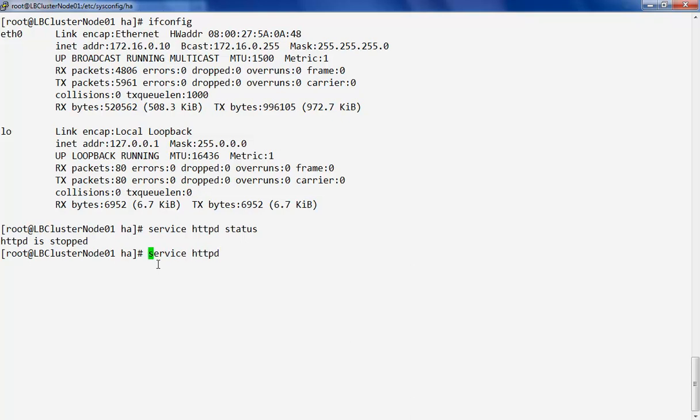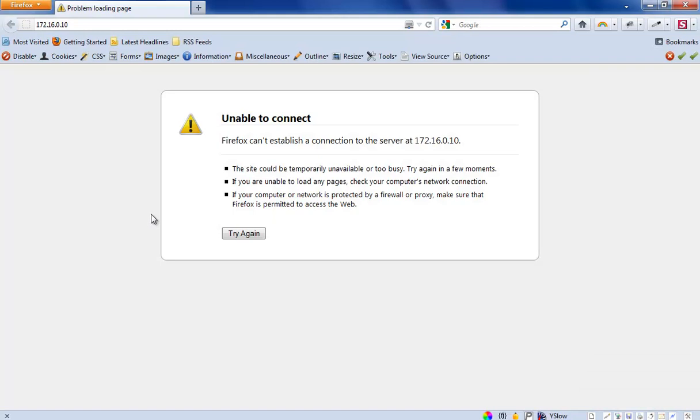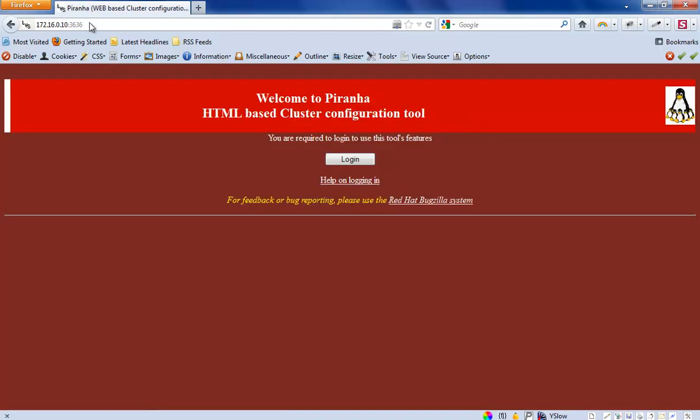Anyway, what I notice is we don't really need to start the service. It starts its own special version of HTTPD. What we have missing here though is the port, because at 80 it doesn't listen to any requests. So to do this, it's going to be port 3636. Alright, then here we have it listening. So that's the difference. And this is Piranha, the HTML based cluster configuration tool.